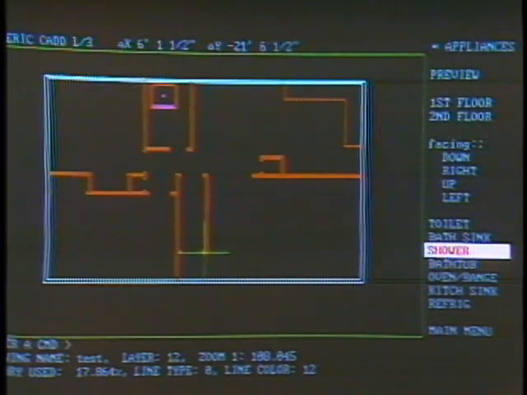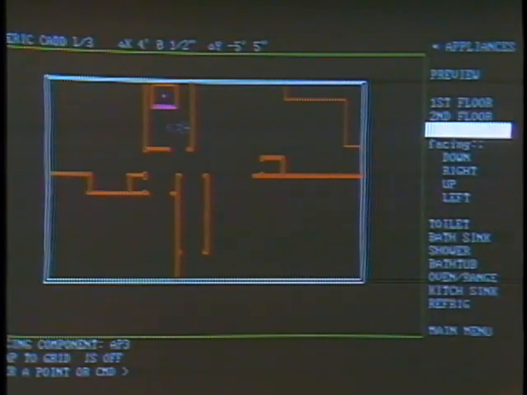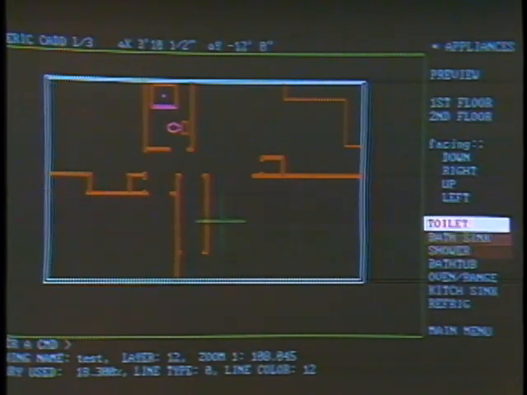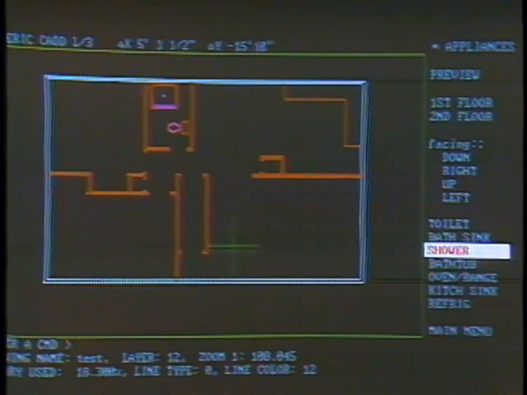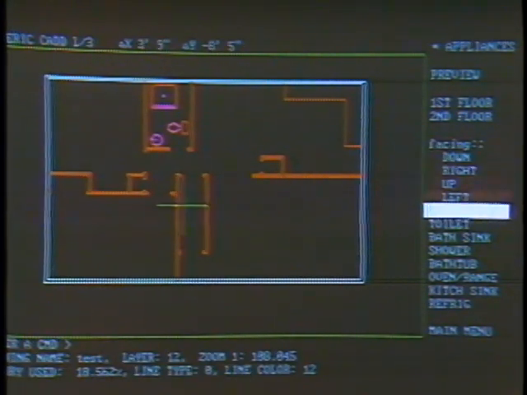Could you have created those fixtures in the CAD program also, Bob? Yes, you can either create them or you can buy them already made. I'm now going to pick a toilet, and I'm going to turn that toilet to face to the left. I'm going to put it in there. I'm now going to pick a bathroom sink, which I'm going to turn to the right, and I'm going to put it into there. And there I've got a bathroom.